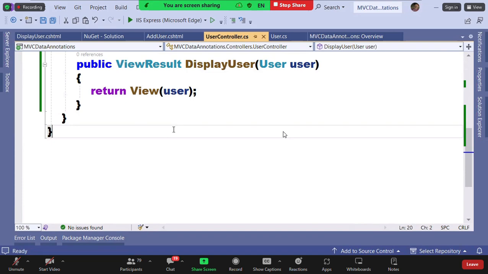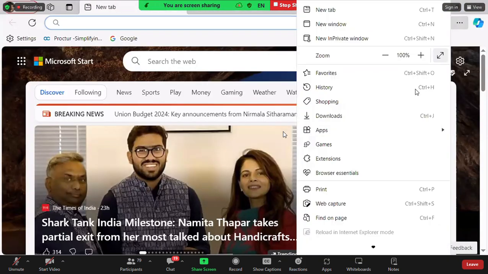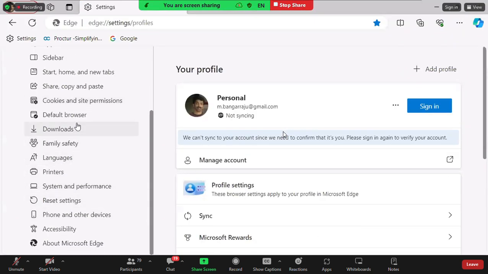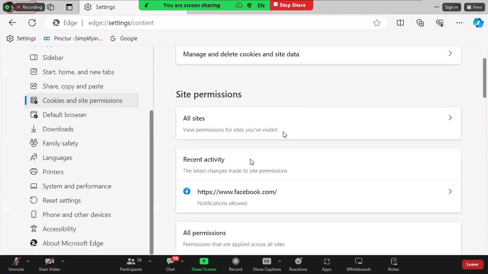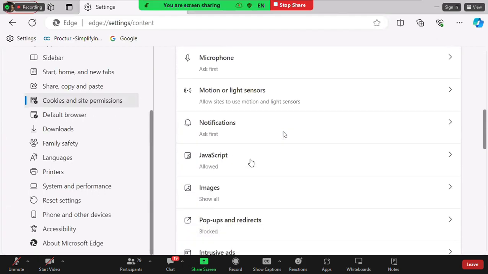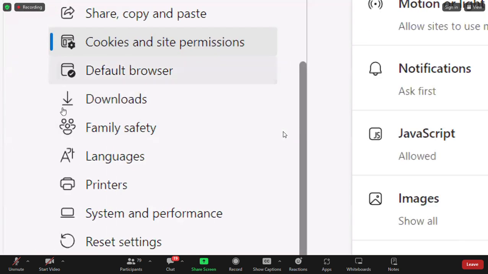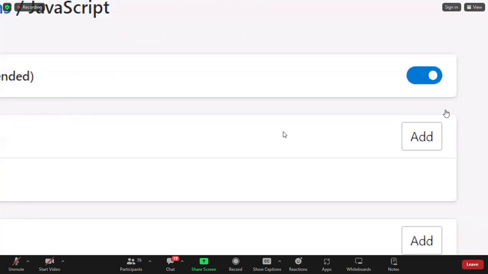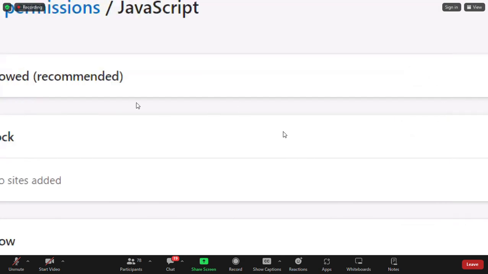I said to you tomorrow, if the user disables JavaScript, these validations will not work now. Are you getting me? These validations are not going to work now. How to test? Go to your browser, go to settings, cookies and site permissions. Guys, cookies and site permissions, JavaScript current value, allowed, block it.